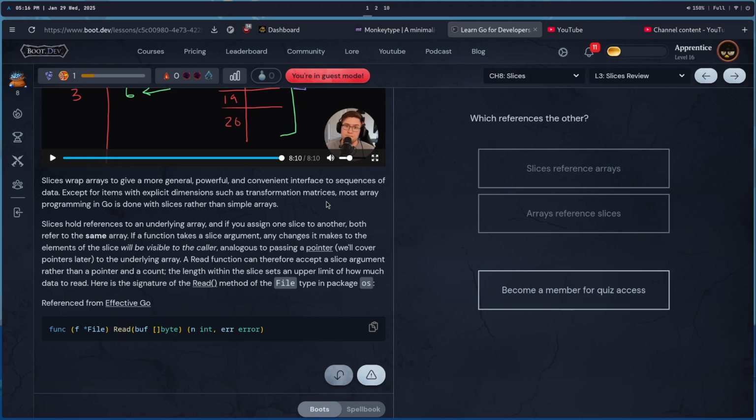If a function takes a slice argument, any changes it makes to the elements of the slice will be visible to the caller, analogous to passing a pointer to the underlying array. A read function therefore accepts a slice argument rather than a pointer and a count. The length within the slice sets an upper limit of how much data to read. Here's the signature of the read method of the file type in package os.